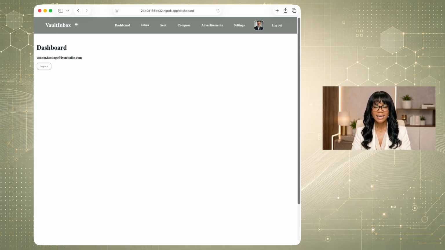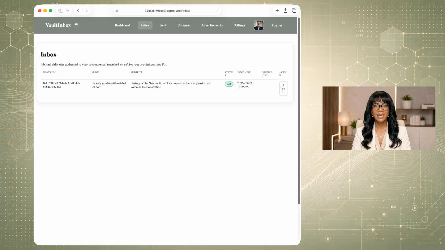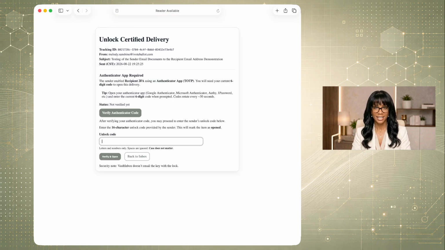From the inbox, the recipient can see certified deliveries addressed to the account, including the tracking ID, sender, subject, delivery status, sent timestamp, open timestamp, and the open action. Selecting Open does not immediately expose the protected delivery.